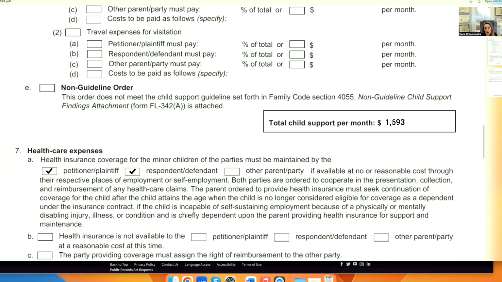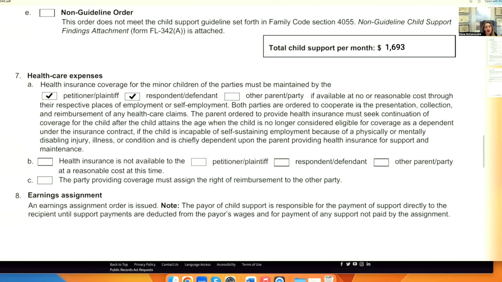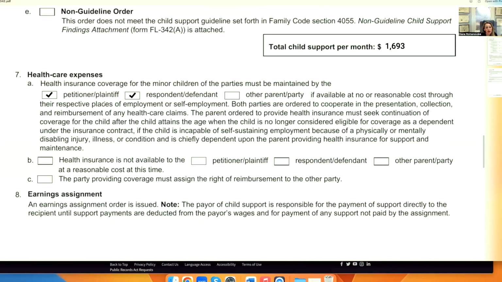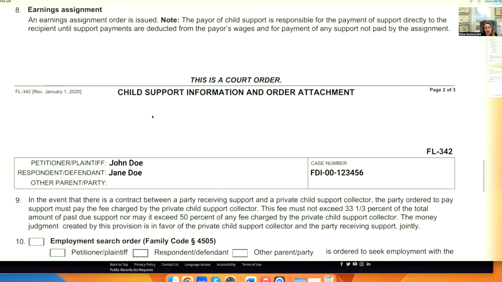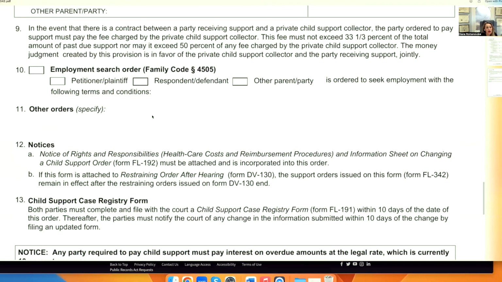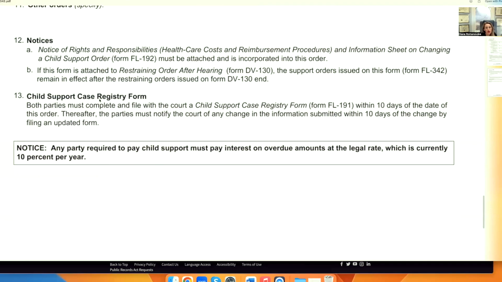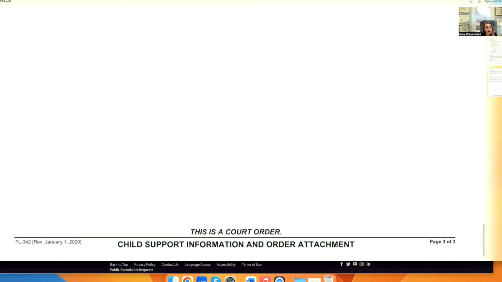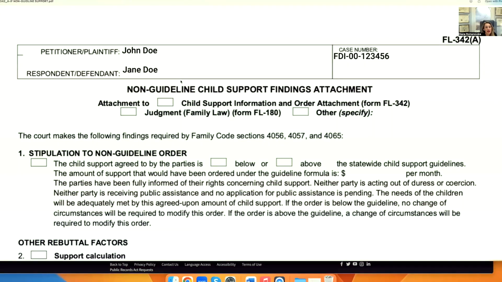And then we have total amount of child support per month. Healthcare expenses, petitioner and respondent. Health insurance coverage for the minor children of the parties must be maintained by both petitioner and respondent if available at no or reasonable cost through their respective places of employment or self-employment. That's totally fine. Earnings assignment is only relevant if there is a delay and the other parent is not paying. Notices, that's an informational sheet to read. If you like, the child support case registry form, that's another informational sheet. So that's for guideline.